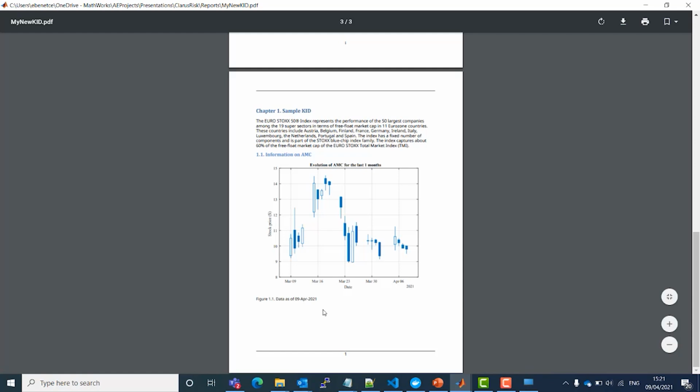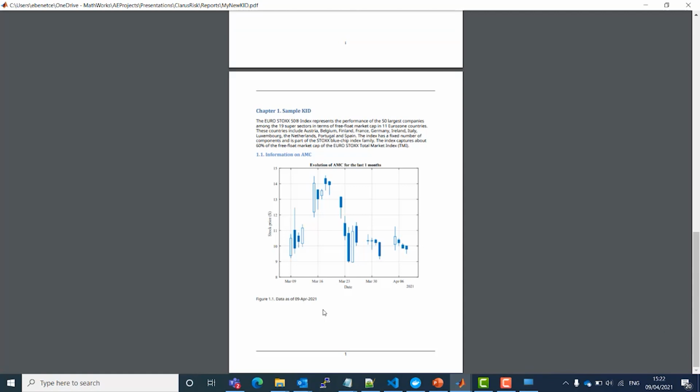So in a nutshell, this is what Report Generator is about. Anything you can do in any of these supported document types, HTML, PDF, Word documents, you will be able to do programmatically within MATLAB. So you can completely automate the generation of reports and basically pull in whatever results you got in MATLAB, or whatever you can import into MATLAB.